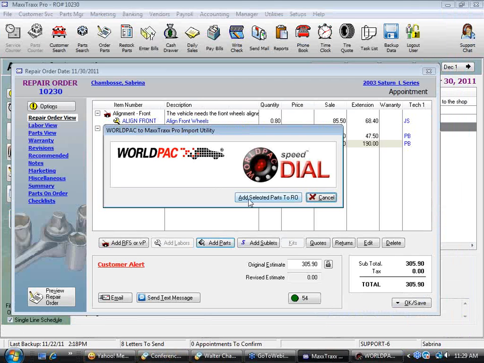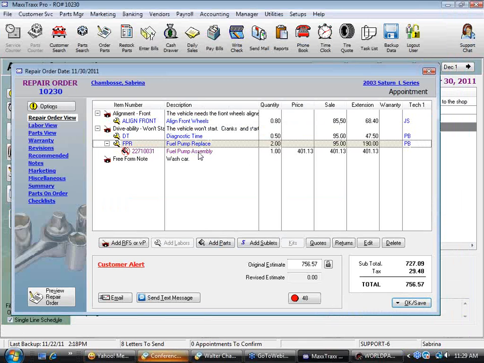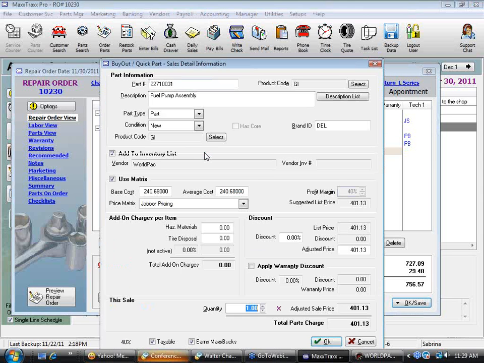So what I just did by clicking Add Selected Parts to RO, in real time, okay, I just put a brand new part record in my system. So I didn't have to add the part number, part description, cost, price, all that. That's done. Also, in this part record that was automatically created, I actually have a matrix already set up. It says jobber pricing. So it actually priced out my part for me. See that 401? Okay. Yep.